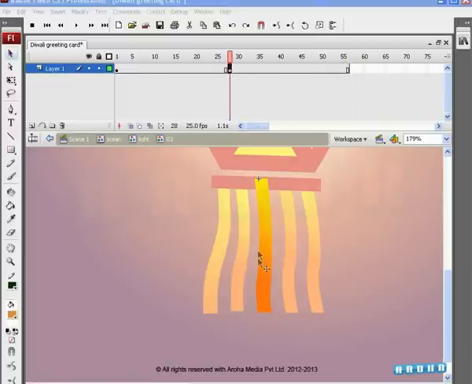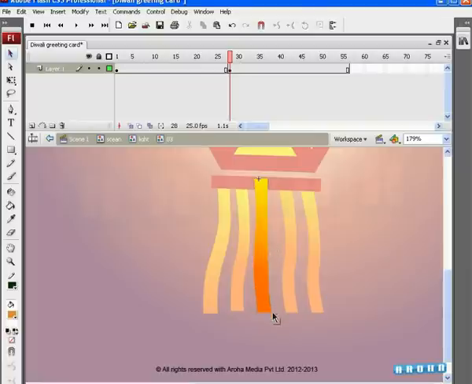And now, change the drawing of this strip slightly. After the drawing change is done, duplicate the first key and place it on last frame of the animation. Grab in between frames and right-click to create Shape Tween.